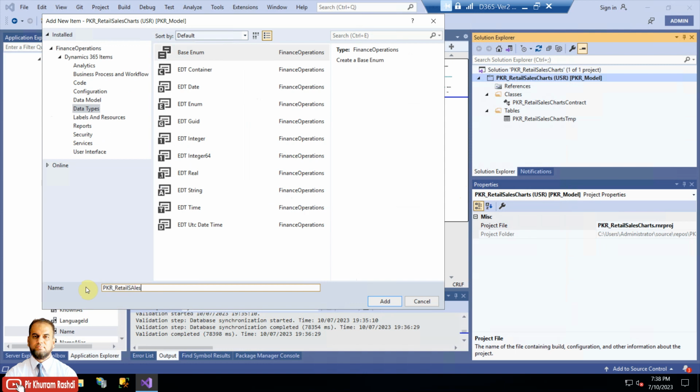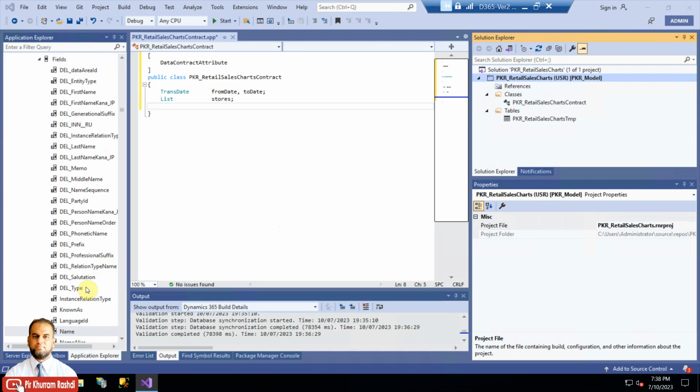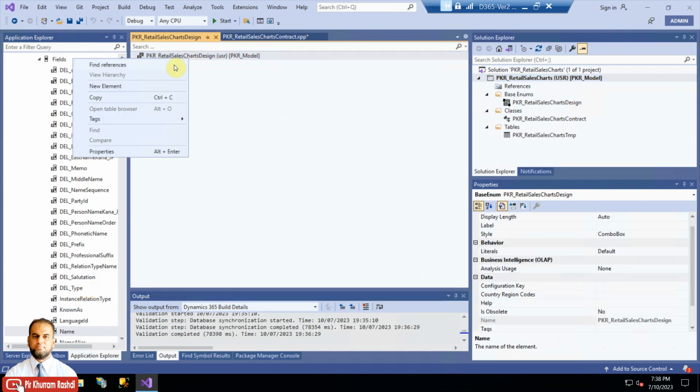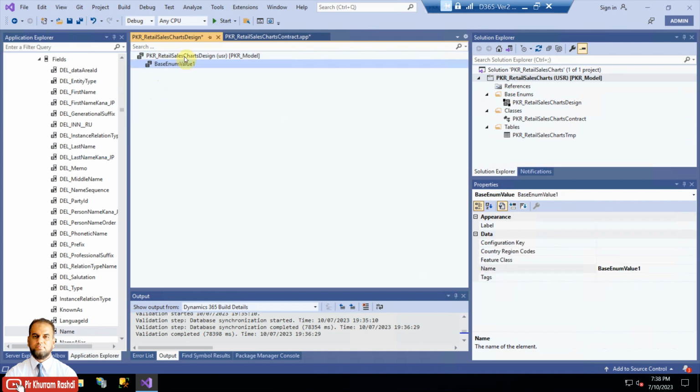PKR retail sales charts design. So we will need here at least 2 elements. So this element will be store. So we will basically plan that our report will show us the value by store in the chart. So it will be the store wise.